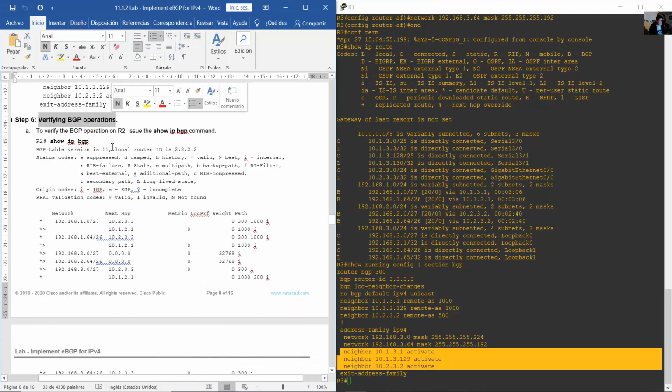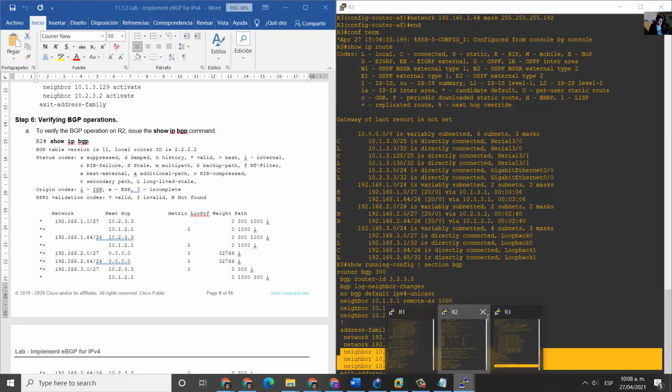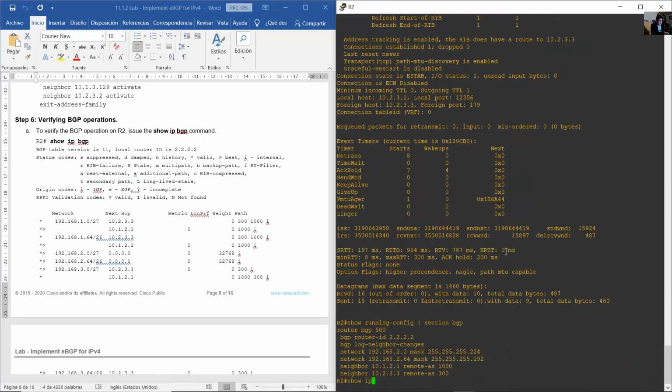Verify BGP operations. On R2, show IP BGP.